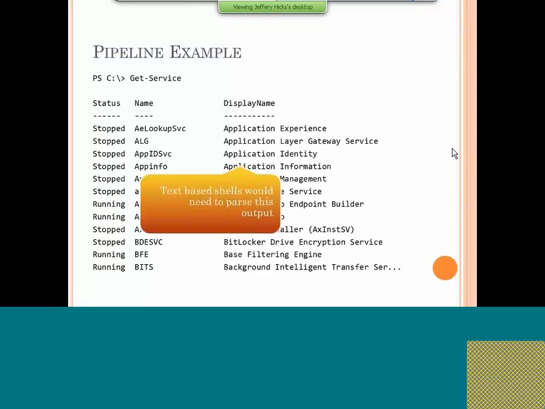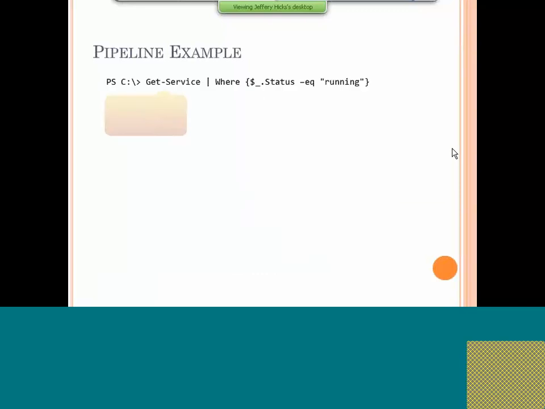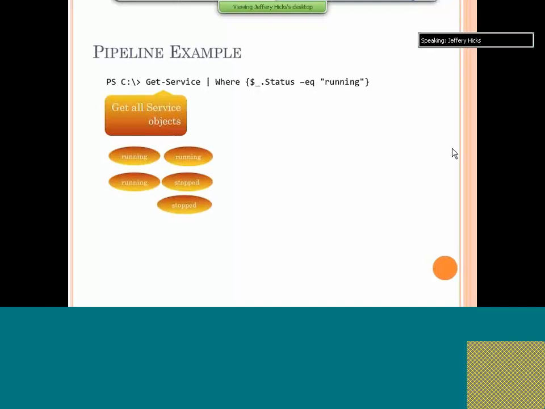Instead, we're going to do this. I'm going to write a PowerShell command, get service, which is going to retrieve, as the name implies, PowerShell commandlets always have a verb-noun naming convention, and the noun is always the thing that you want to work with, in this case, service. So I'm going to get all of these service objects on my local computer.